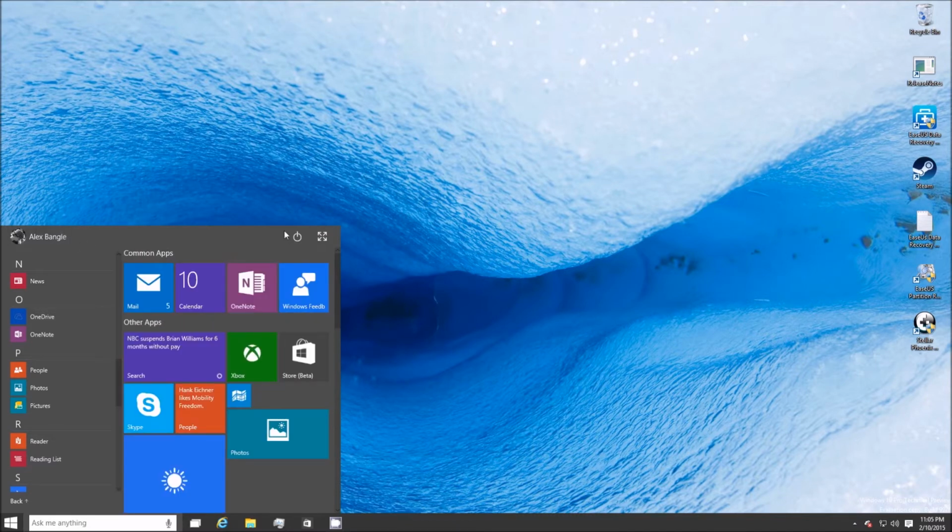Another thing here is the power options have been given their own little button, and then shut down, restart, stuff like that. And then your user account settings or options have been placed in here under your username, and you have quick links to change your account settings, lock the computer, and sign out.